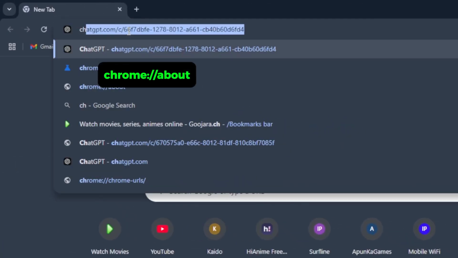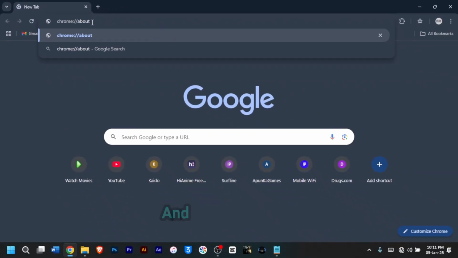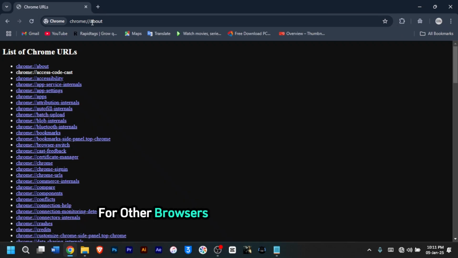Simply type chrome://about into your browser's address bar and then you hit enter. For other browsers, the commands are similar. I will include those too.